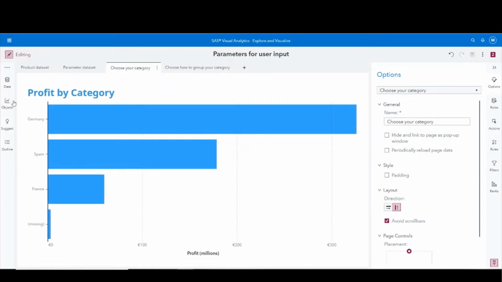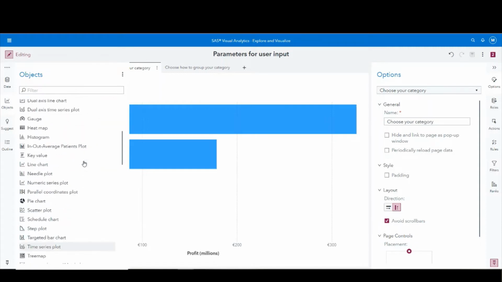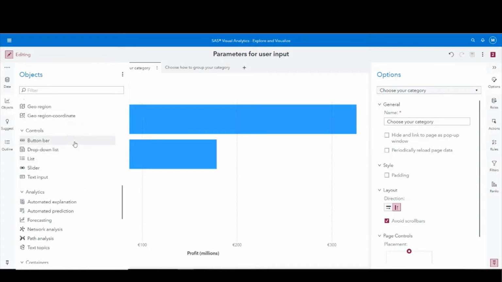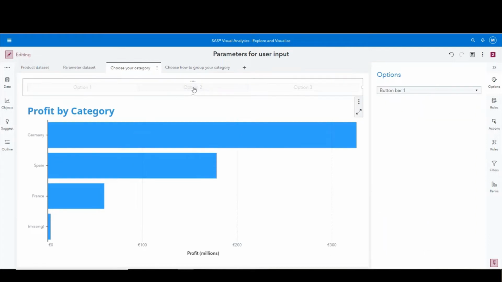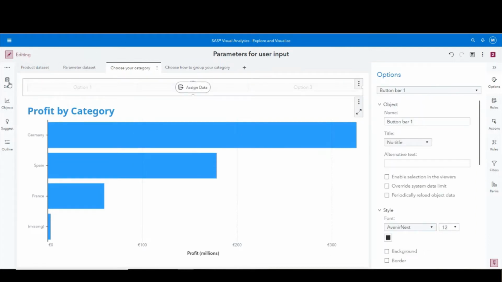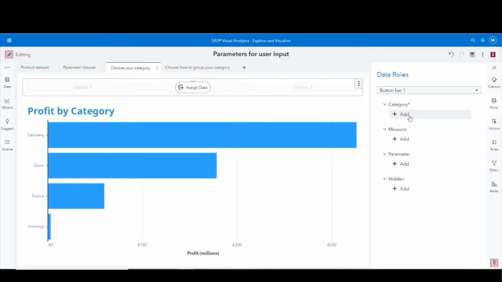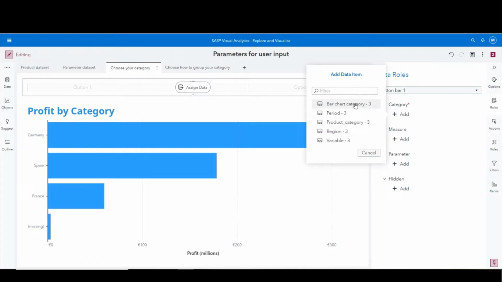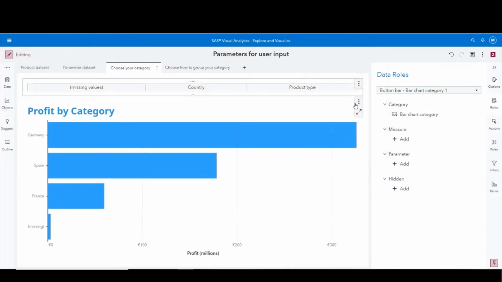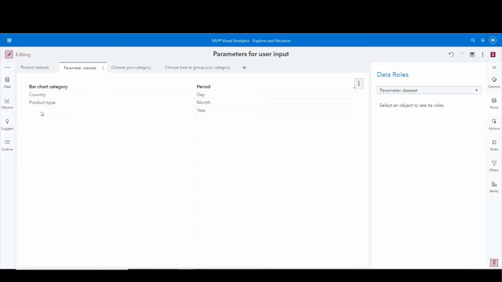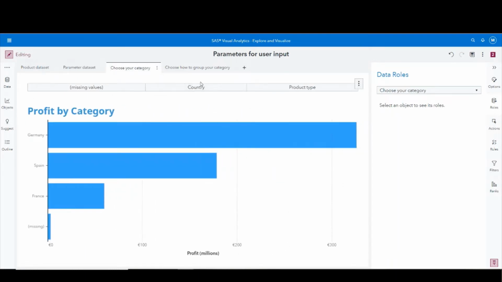So where to begin? We're gonna make a button bar and then add from, there's a parameter dataset, there's a food shop dataset. So I choose a parameter dataset and I add a category. I just call it the bar chart category. There are missing values because of how the parameter dataset is constructed. So I'll just filter those out.